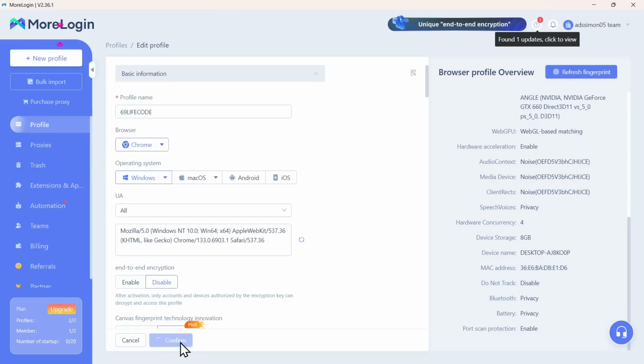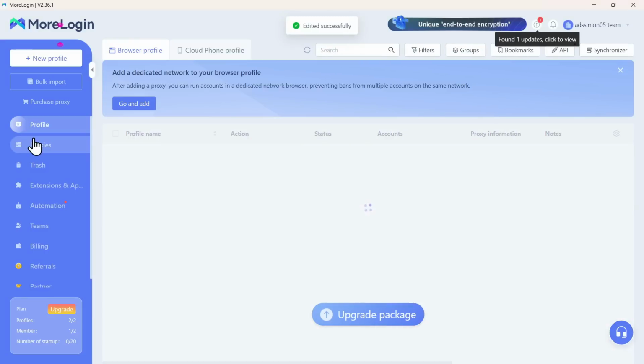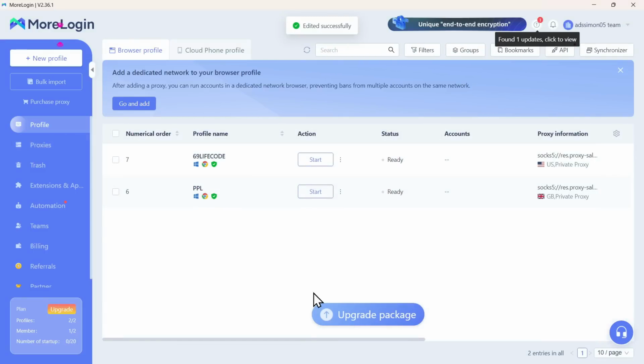Make sure once you are done, after you do any settings, always click on confirm. If you click on confirm, it's going to save the settings. But if you forget to click on confirm and you click on cancel, or you just close this page, your settings will not save. So you click on confirm, and as you can see now, this is it.